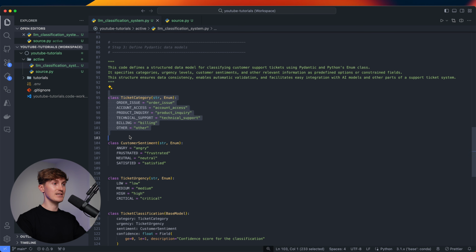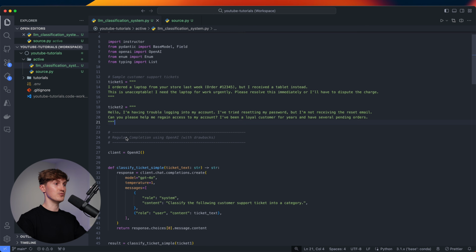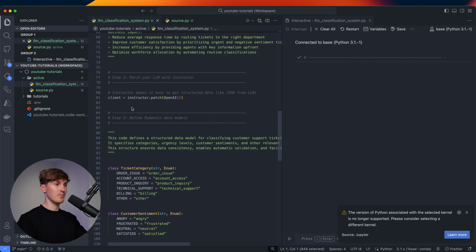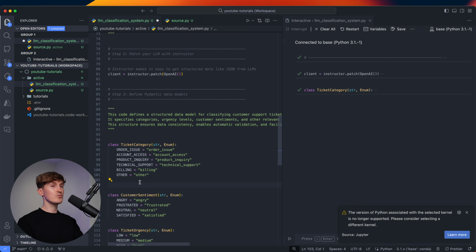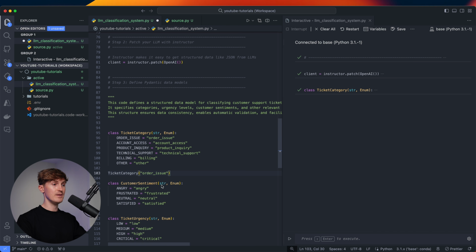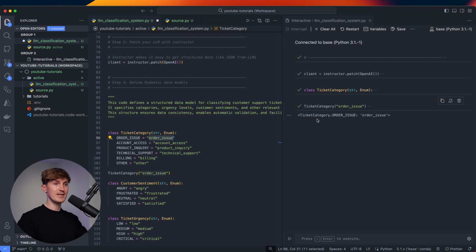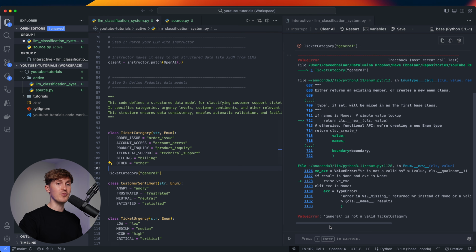And what an enum essentially allows you to do is, let me make sure to run this one more time, make sure we have everything in memory, and let's look at the ticket category first. What we can do is we can first tackle the problem of, okay, what are the predefined categories that our system can accept? And once we have defined that ticket category, we can run that and we can see if we put in order issue, we correctly get the ticket category model back of type order issue. So that works fine. But now if we say, for example, general, it will hit us with a value error because general is not a valid ticket category.